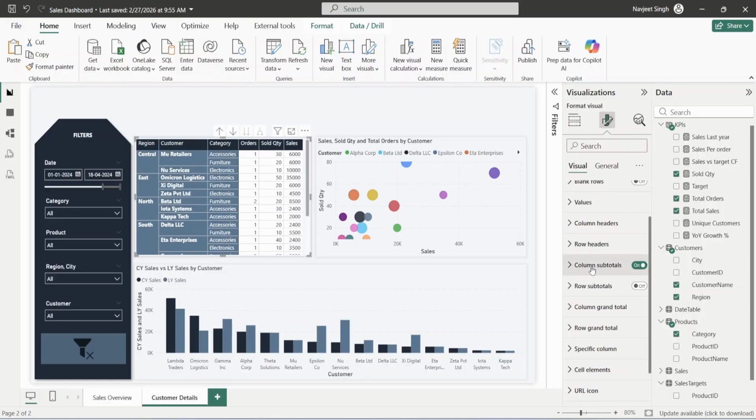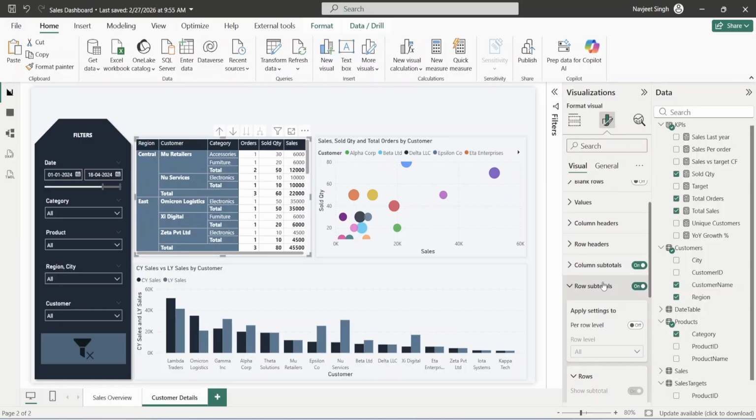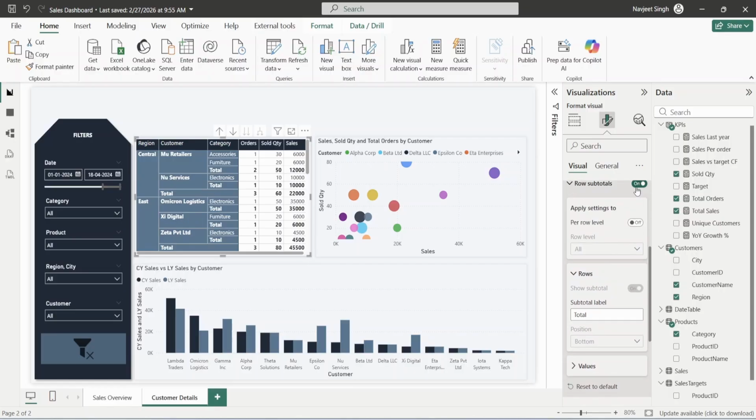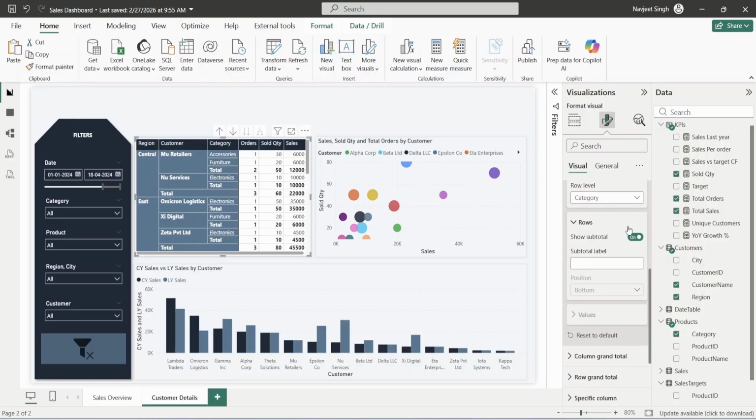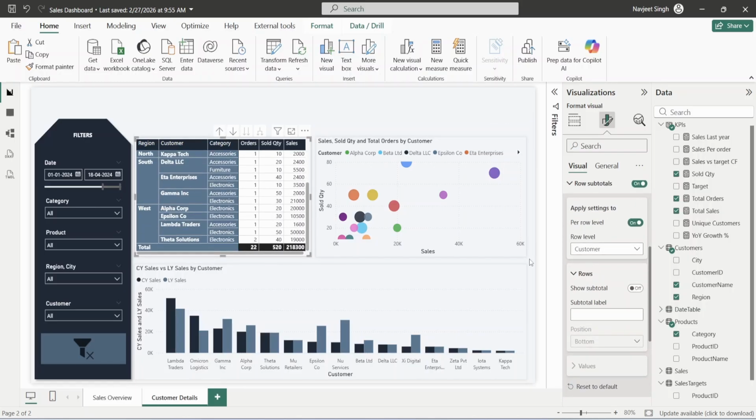All right, now if you want to show totals, we can do that. For that, like for example, I turned on subtotals here. So instead of turning off entire subtotals, we can go for per row level totals. We'll just turn this off and this off, but we'll keep the totals here. Now you can see we have total for the region, but not for the customer and category.